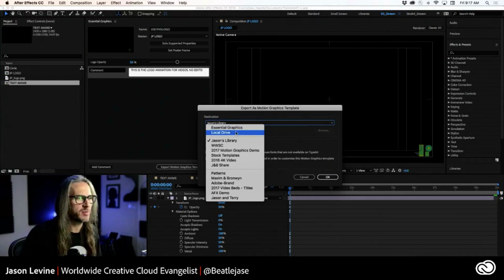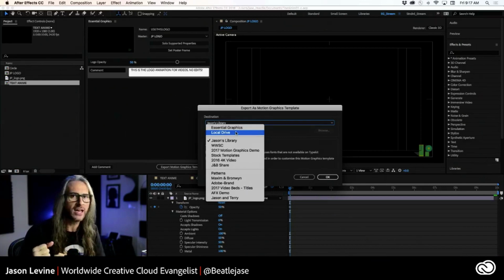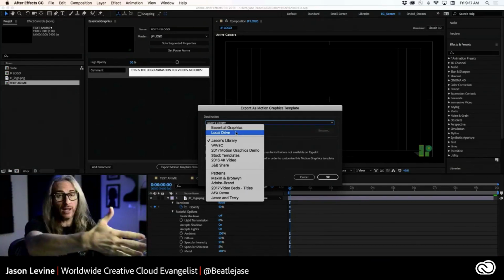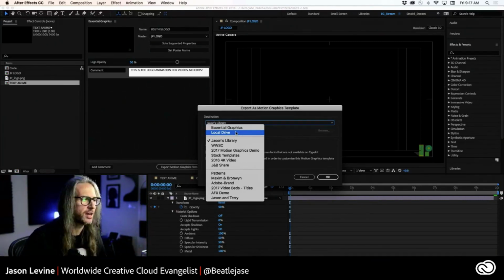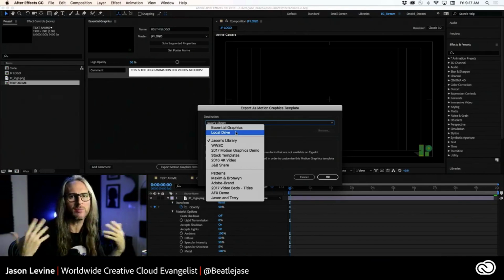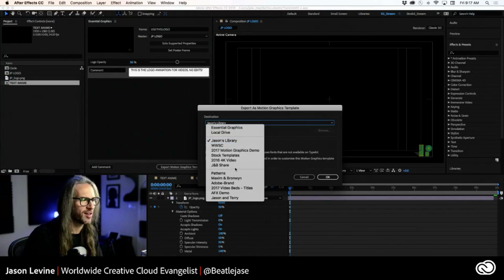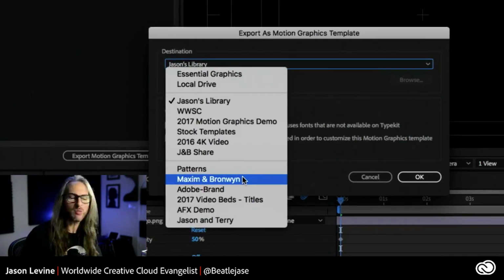This is also why you have the ability to save it to a local drive, because you can create .MOGRT files and share them, without a library, share them via Dropbox, share them via CC storage, whatever. This is why we allow you those options. For this, though, again, I'm working with people. I want them to be able to access these templates right away. So here I have all of my various libraries and share. You can actually see I've got one here with my friend Maxim and with Bronwyn.